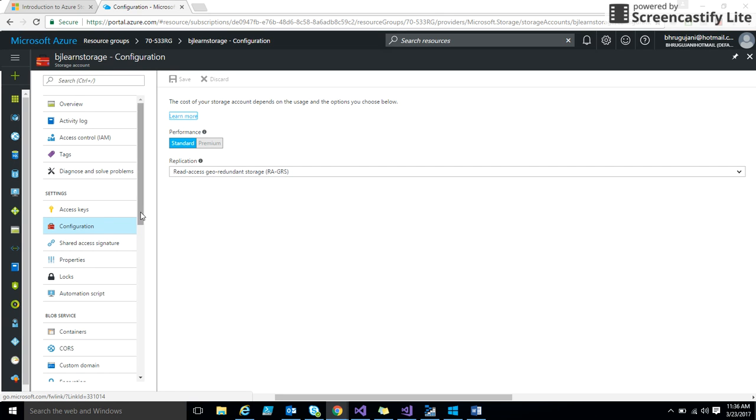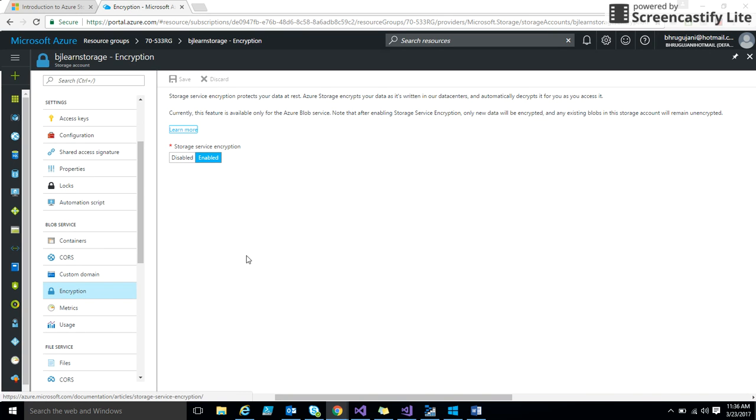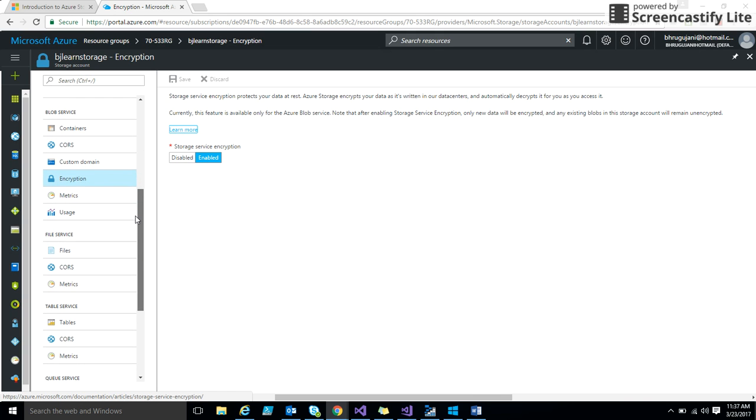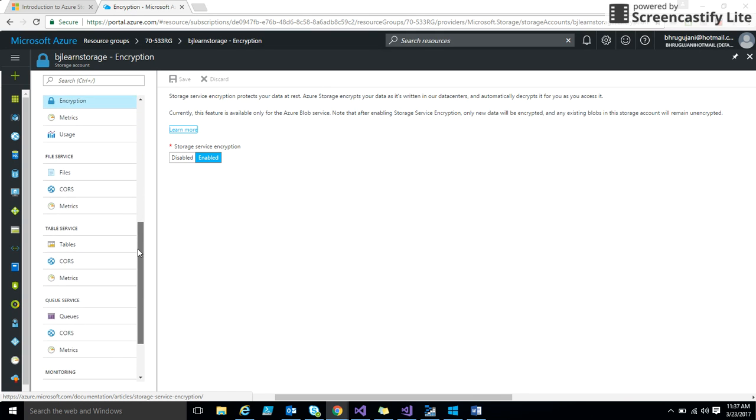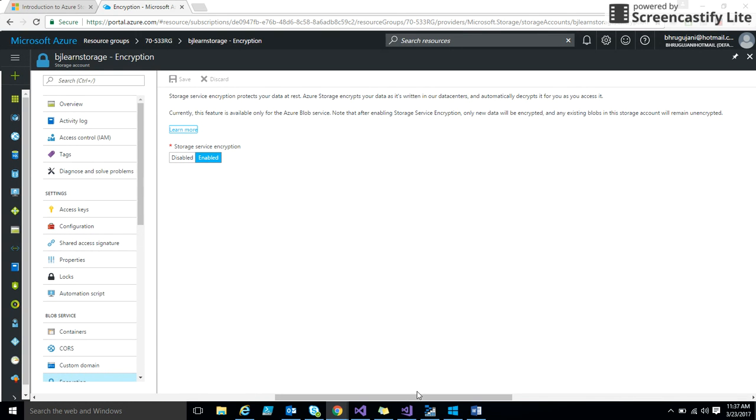What we're going to do right now, the very next thing, is encryption. This is a new feature that has been introduced by Microsoft recently for encrypting your storage account. Storage service encryption protects your data at rest. This is again a security feature for encrypting a storage account and storage data. So this is cool stuff. I enable it. This is a pretty new service, and hopefully it's quite a quick one. But I want to show you quickly with the API.